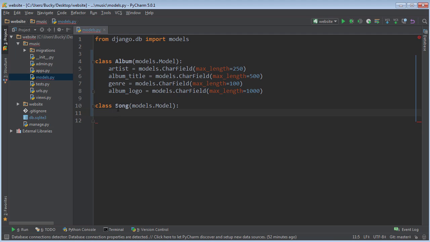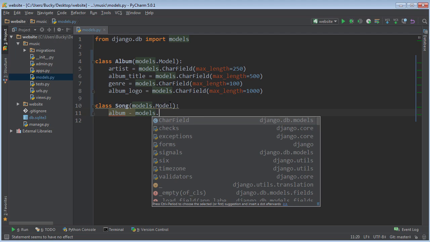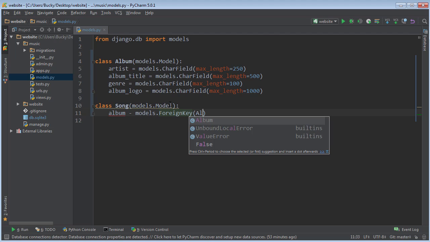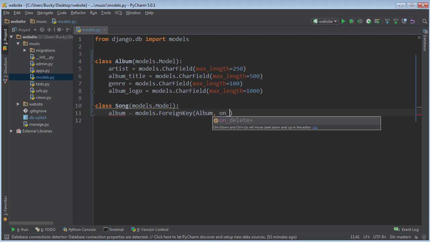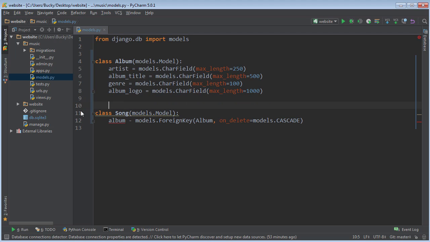Usually we're going to have like 12 or 15 songs per album. So how do we link these together in that kind of way? Well, what we can do is this. If we make a variable called album, we can write models, and instead of just CharField, we can write ForeignKey. Now let me type this real quick, and I'll explain what this means. models.CASCADE.